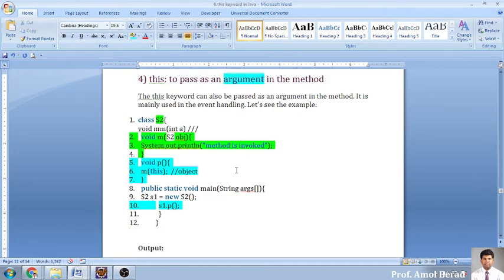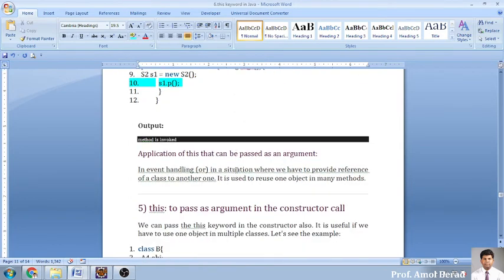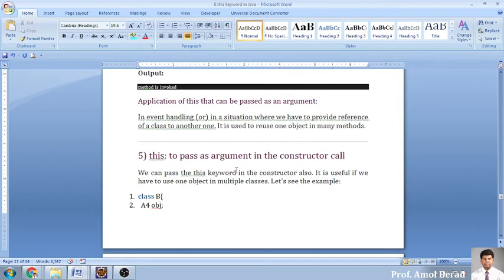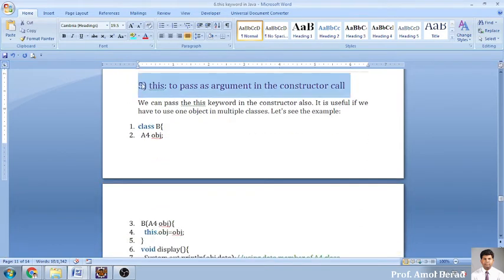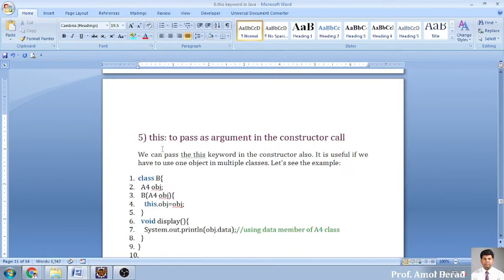Yes or no? This is the fourth type. Yes. Okay, fifth one. Only two things are remaining. Now only two variable types are remaining.